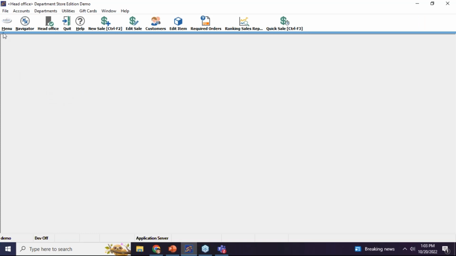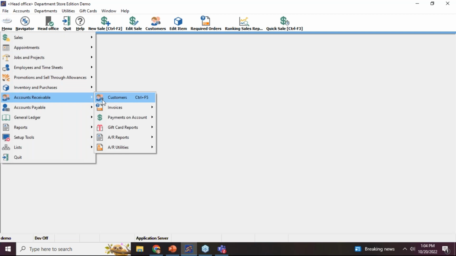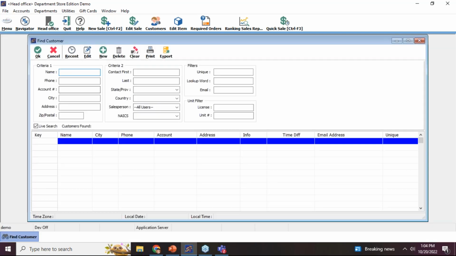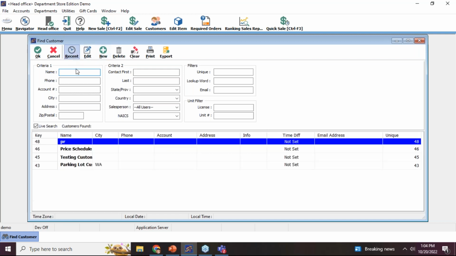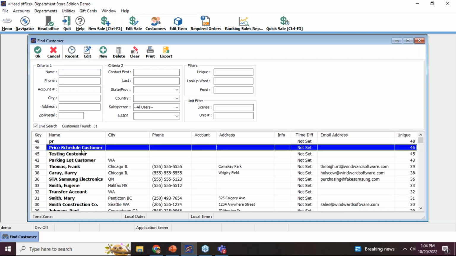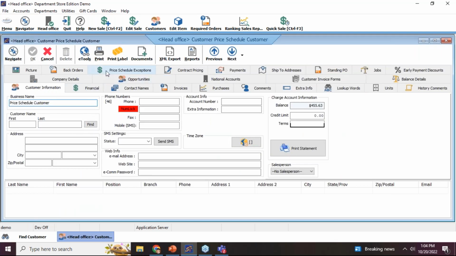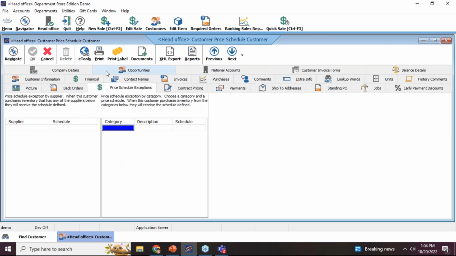Okay, so in order to go to the price schedule exception, you need to go to your customer by going to accounts receivable, customer, and then identifying the customer that you want to select. For this example, we're going to use this particular customer. Once you select your customer, you can just go to the price schedule exception tab. There you will see your customer's list of price schedule exceptions. This is sorted by supplier or by category.